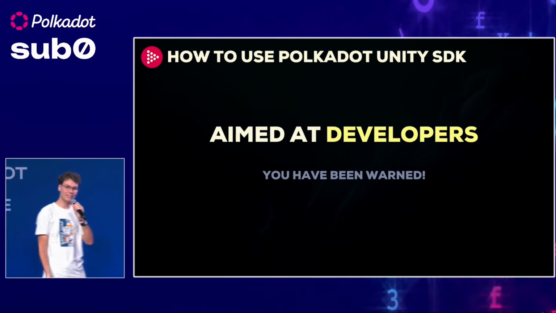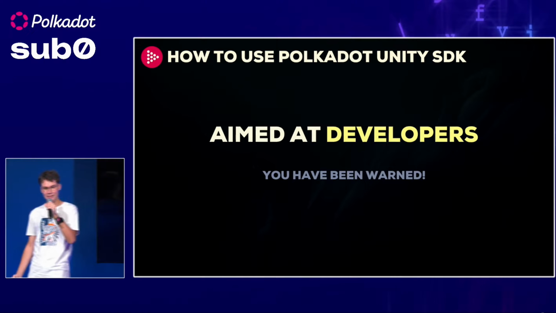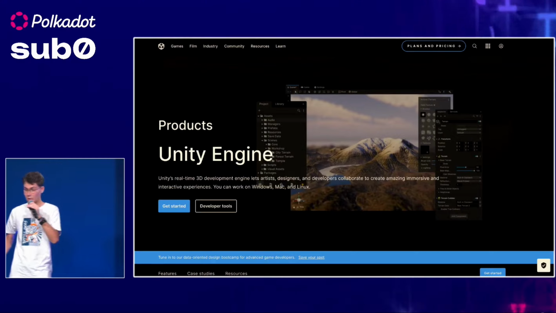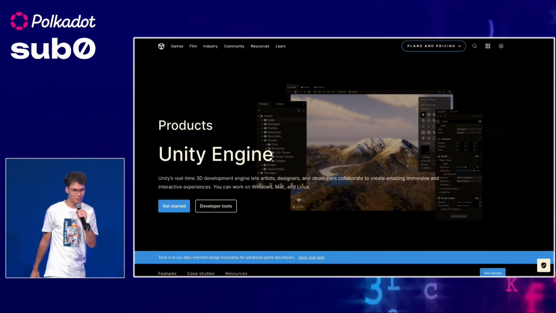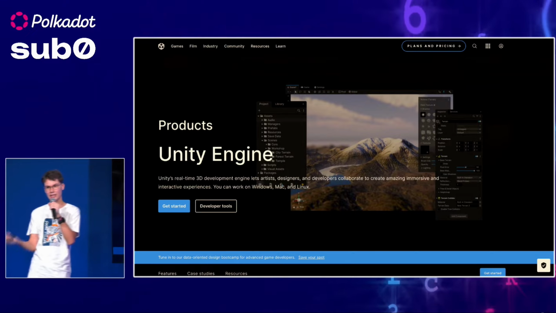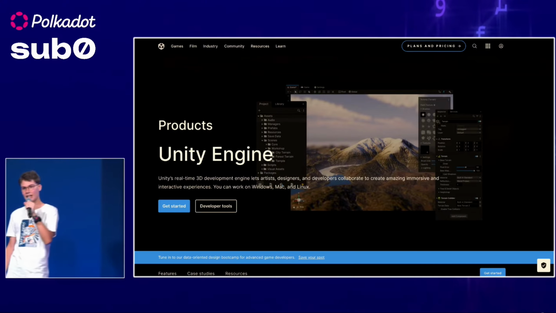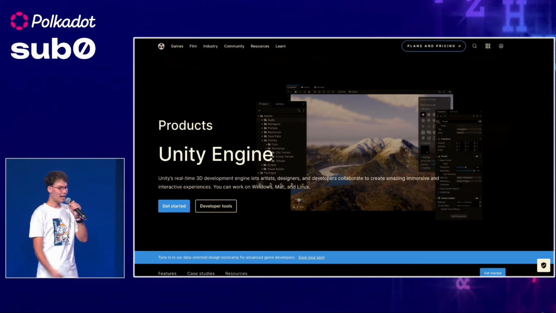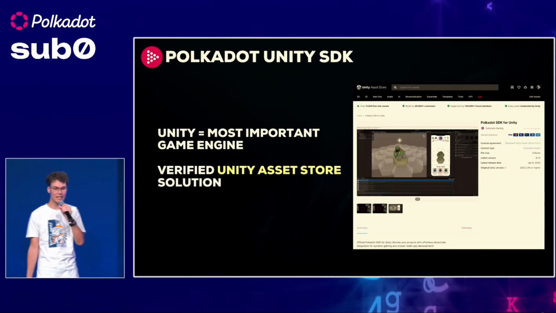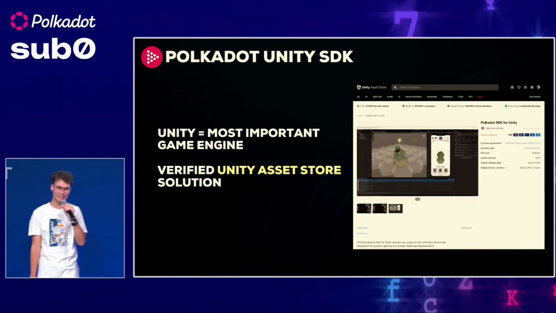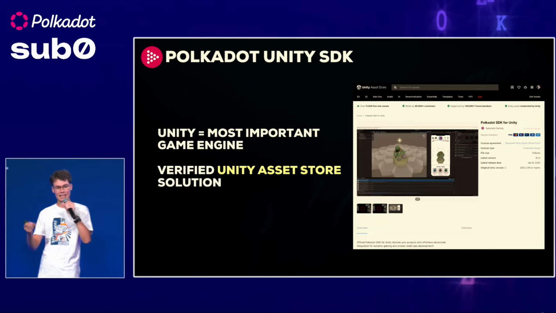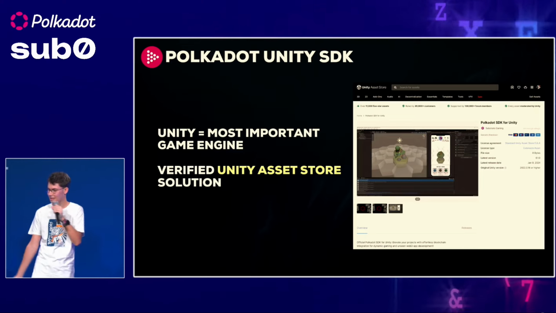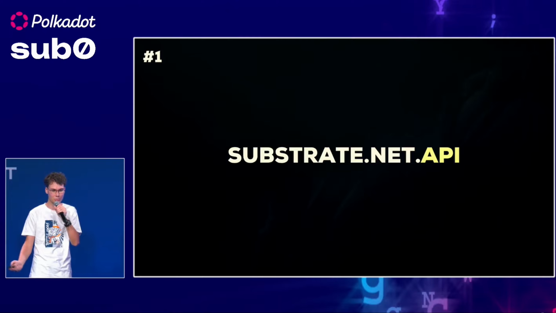Okay, so the first part is strictly aimed at developers, so all of you others have been warned, so you cannot complain. So I will begin with explaining what Unity is. Unity is a very popular game engine. It's used very much by indie developers, and so it's very important. And we have created this Polkadot Unity SDK, which is now released as a verified Unity Asset Store solution. So many game developers can find it, and it's a good exposure to the ecosystem.